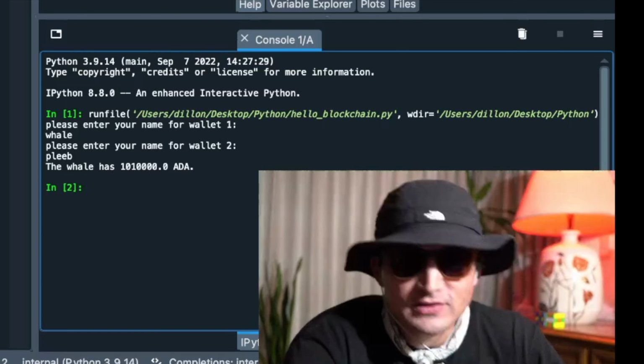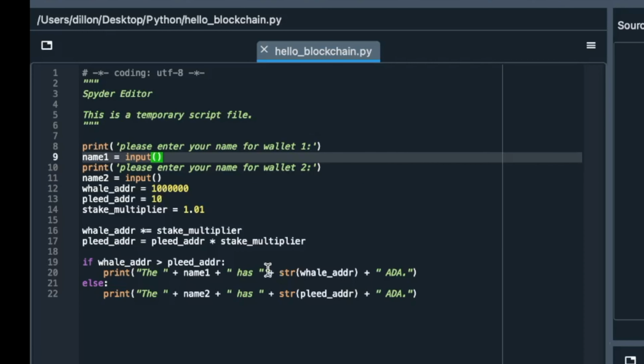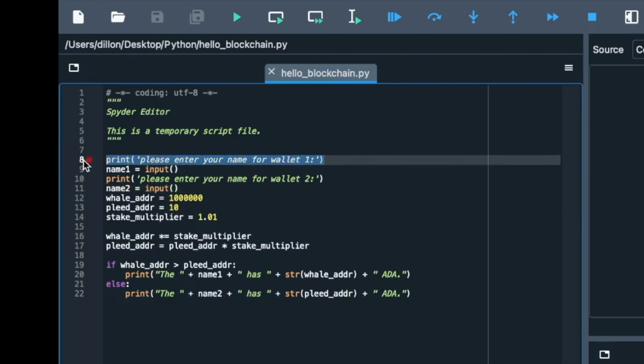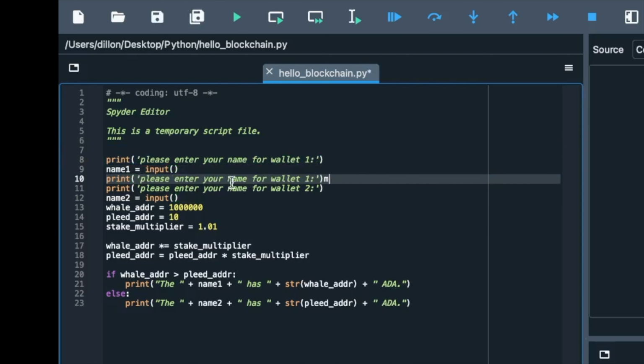So what I want to do is I want to fix this, make it a little bit better. Instead of hard coding the whale name as the address, instead, let's just name it wallet 1 and take user input. Same thing with wallet 2. We'll take user input for the amount of ADA that they have. And then we'll see what we can do with this program to make it a little bit better. So let's go ahead and do this. Boom. Copy. And we'll just go ahead and put it right here.